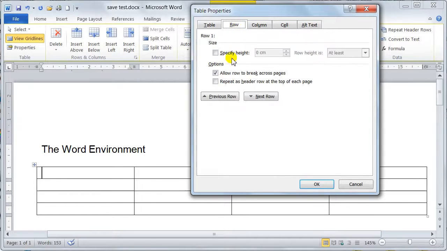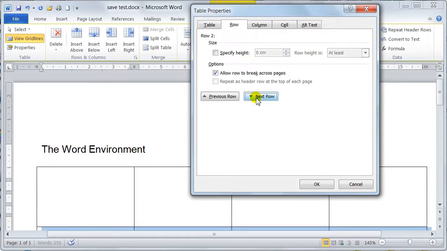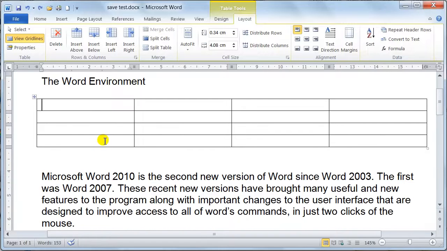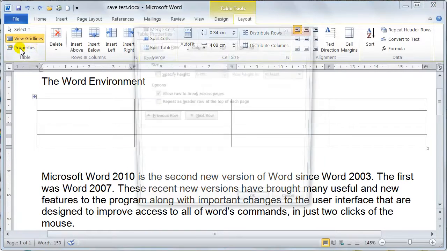Now the row, this is where you can specify the height. So let's, for instance, I would say specify 2.5 centimeters. And then you say next. Now notice there, the table row has now gone. Say OK to that. The first row has now gone to 2.5. So you can just literally dictate what height you want the rows to be.